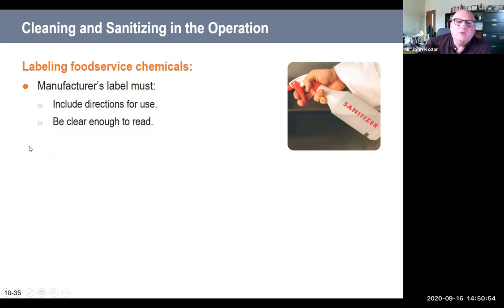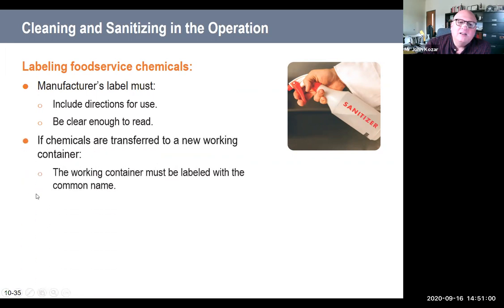The manufacturer's label must include directions for use and be clear enough to read. If the chemicals are transferred to a new working container, the working container has to be labeled with the common name. As shown in the picture here, if you need to use sanitizer in a spray bottle, your bottle has to say sanitizer on it.